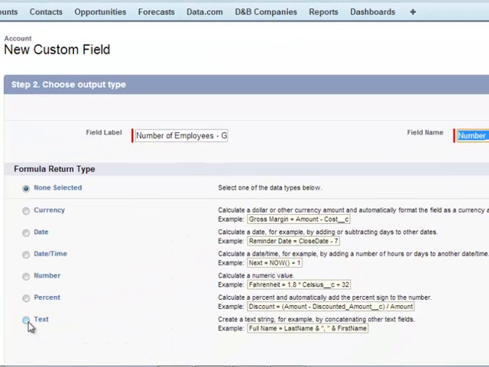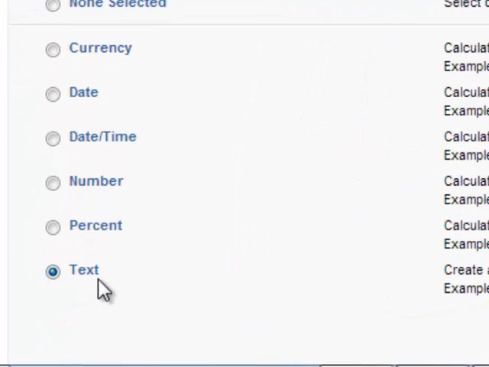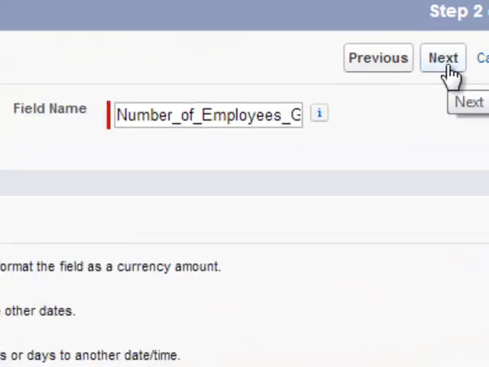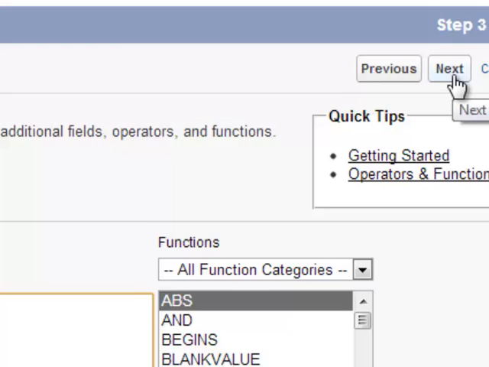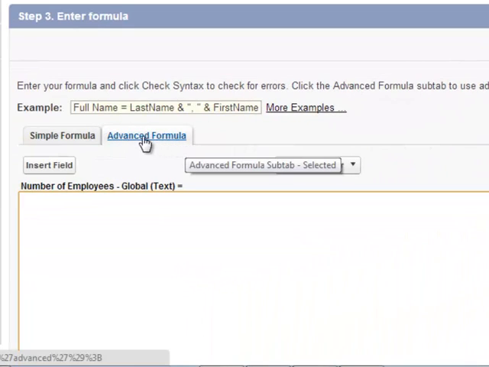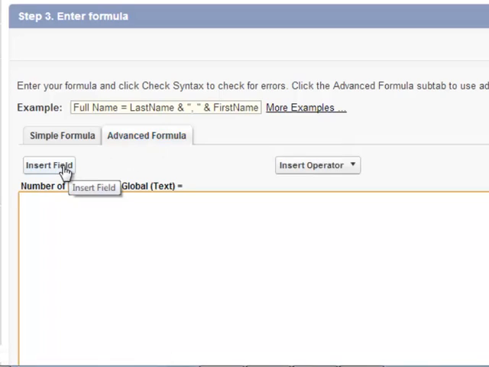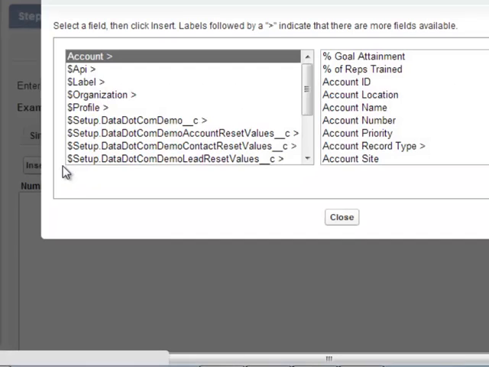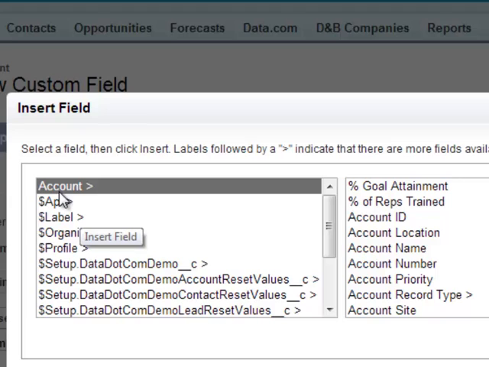Next, I'm going to select text. So for every one of these, we're going to use the text data type for these custom fields. And then I click on Next. Once I click Next, you want to make sure that you're on the Advanced Formula tab, and then click on the Insert Field.